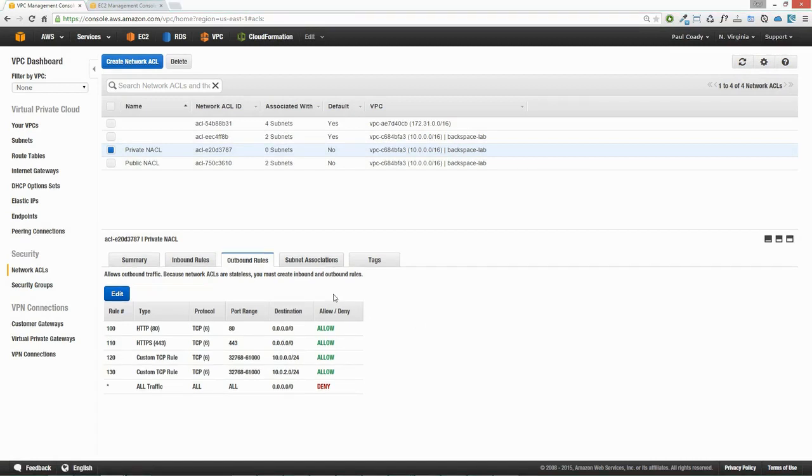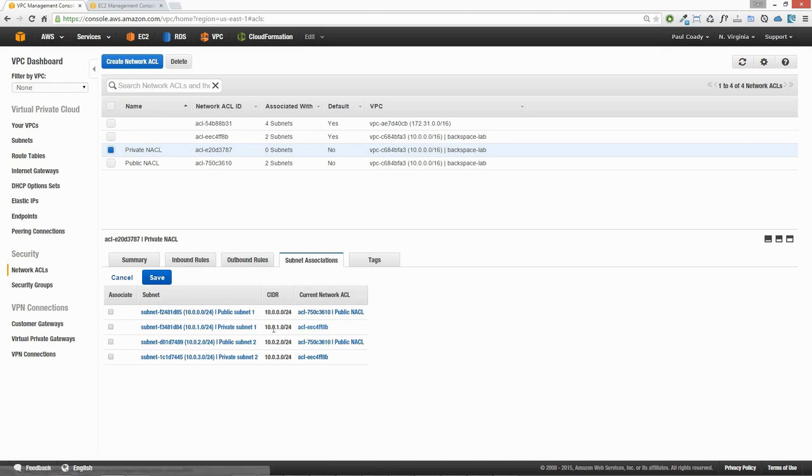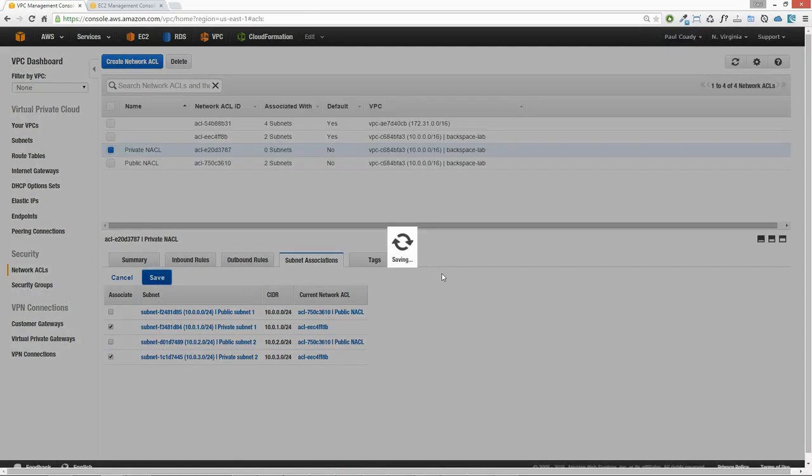So again, the next thing we need to do is to associate the private network access control list to our private subnet. So again, go on subnet associations, click on edit, and we select our two private subnets this time. So private subnet number 1, private subnet number 2, and we click on save.